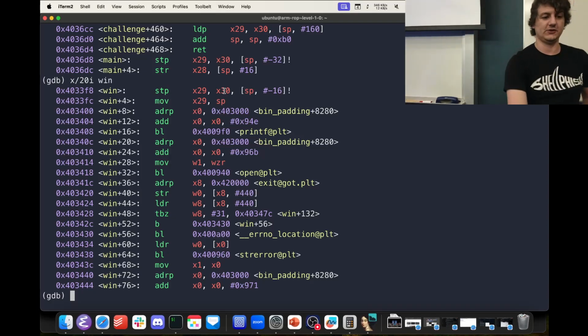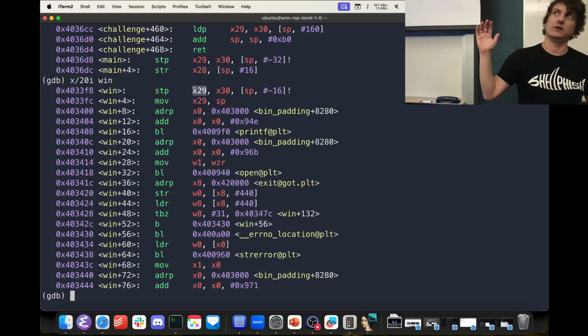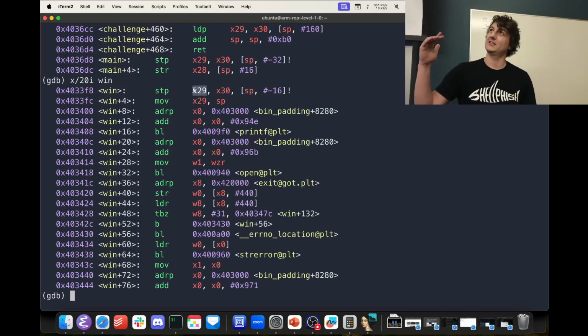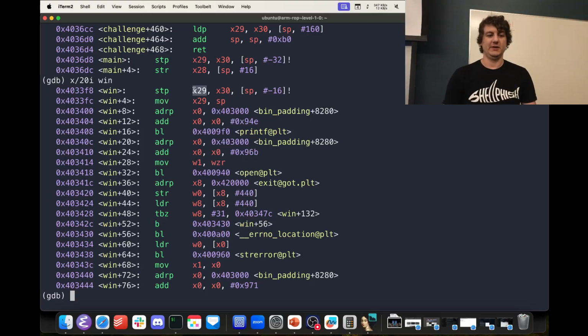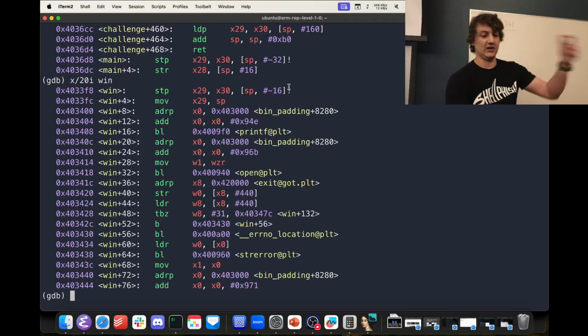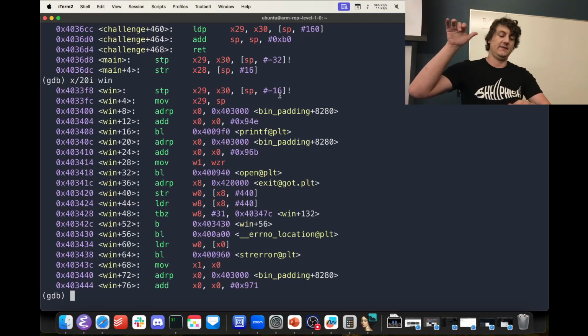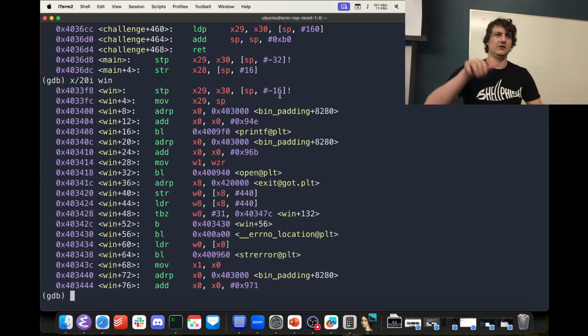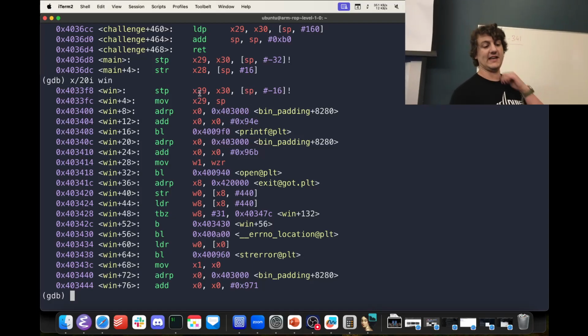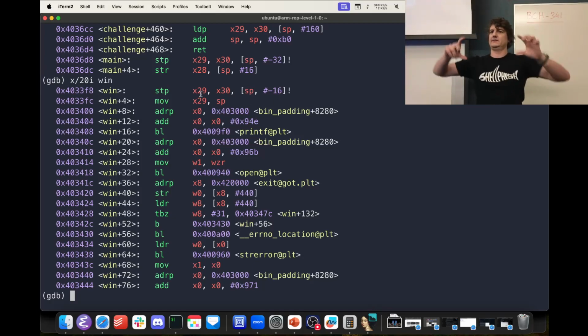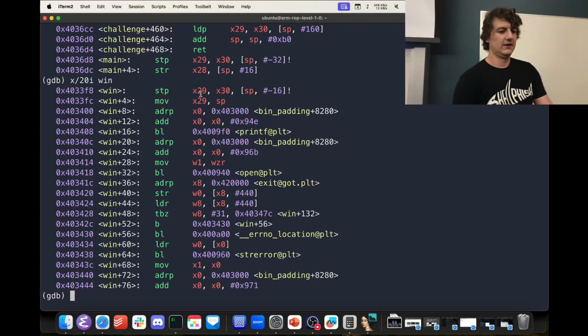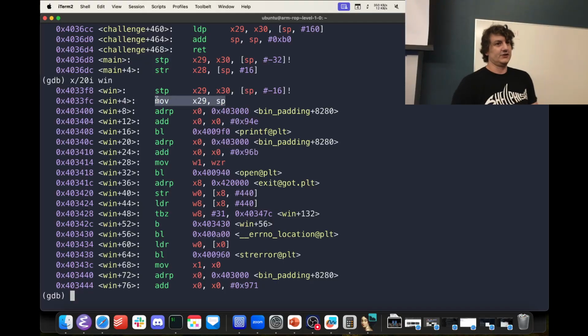You can think of this as exactly equivalent to push X30 and then push X29. I have to diagram that out. But anyways, the semantics are X29 goes at stack pointer minus 16, and then 8 bytes above that is where X30 goes. Okay, but now the stack pointer is pointing right to X29 and X30, right? Everyone agree? Okay. The next instruction, what's the point of this instruction?